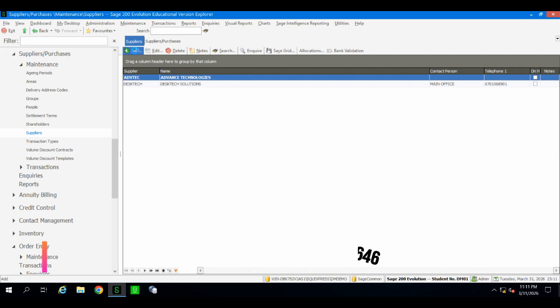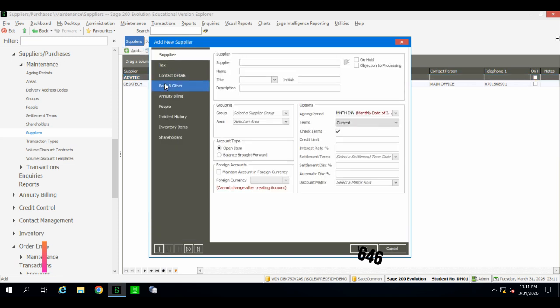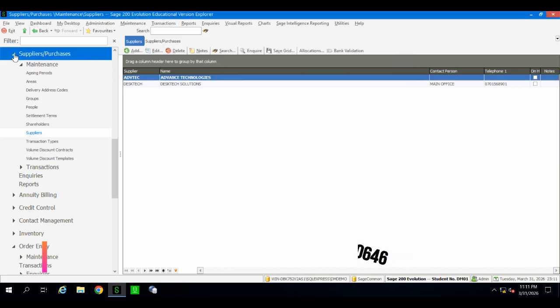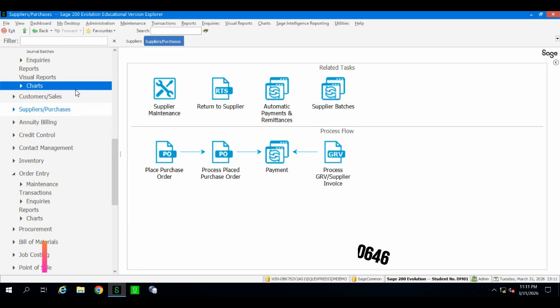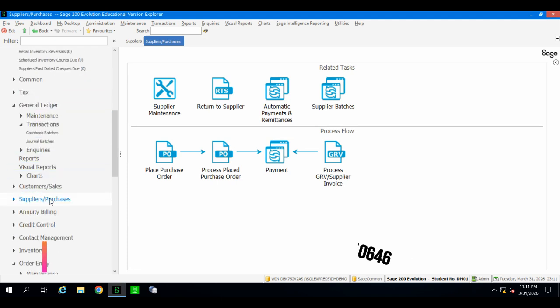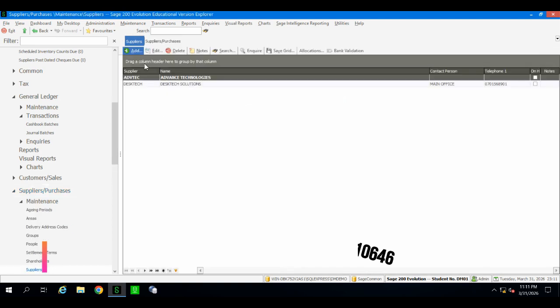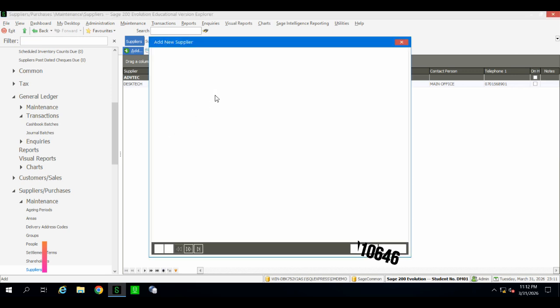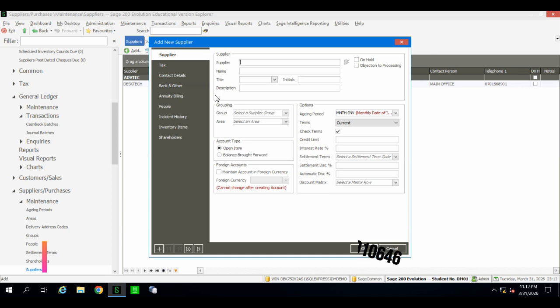So let's start with a sample. Let's select suppliers. We are using the suppliers stock purchases module, as indicated here on the bar. Maybe I can repeat so that you see the whole module. Here, supplier invoice, and select suppliers maintenance. Then add a new supplier.